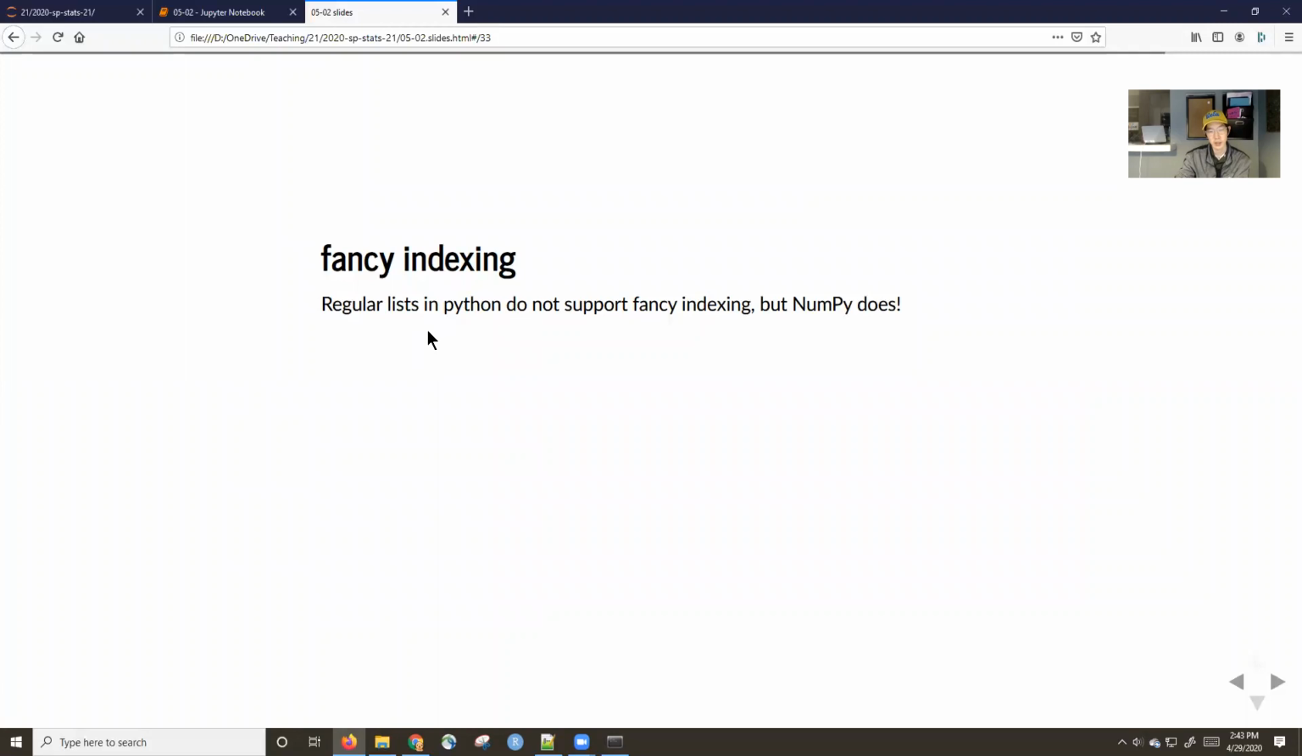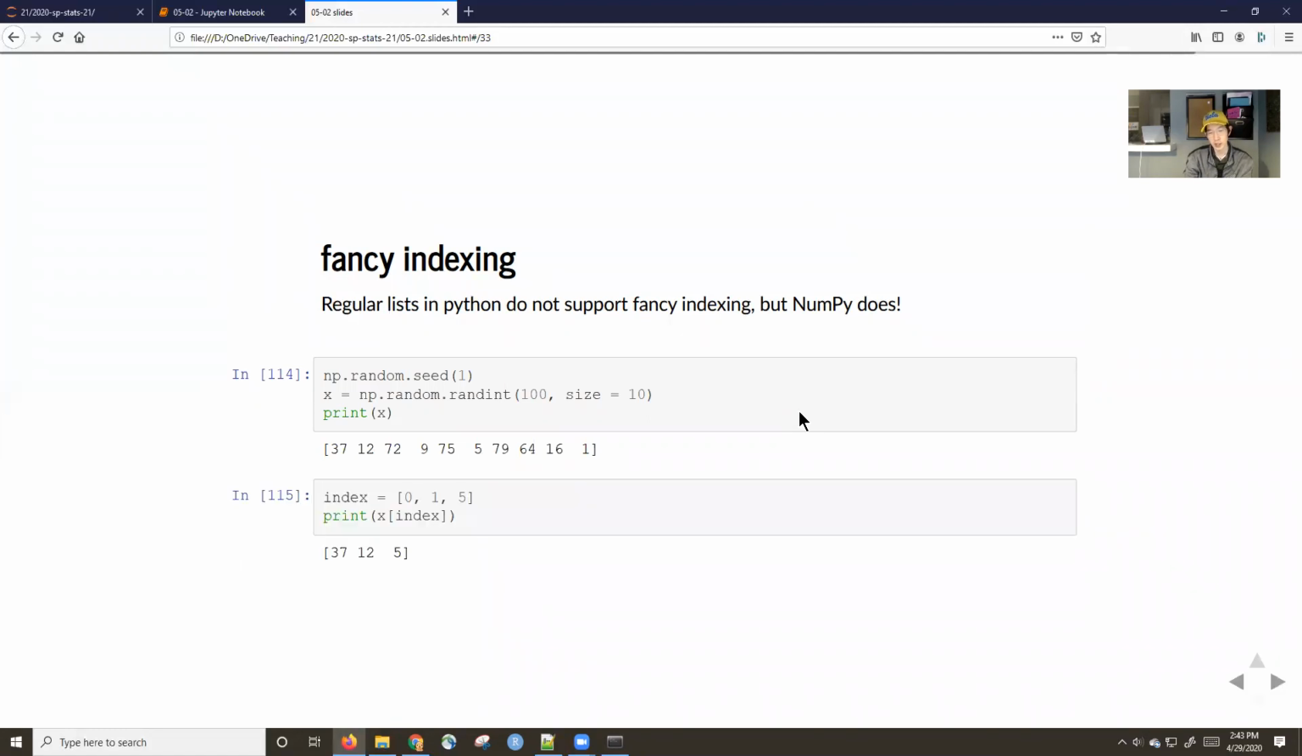All right. Regular lists don't support fancy indexing, but NumPy does. What's fancy indexing? That allows you to select values in an array by specifying I want index 0, index 1, and index 5. So index 0 is 37, index 1 is 12, and index 5 is, in this case, 5, coincidentally.